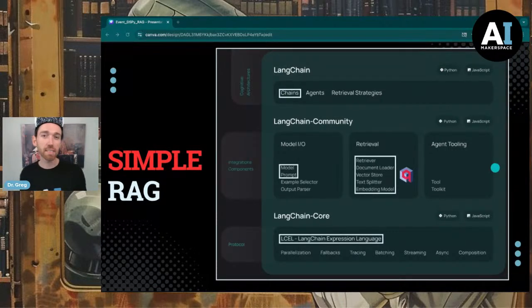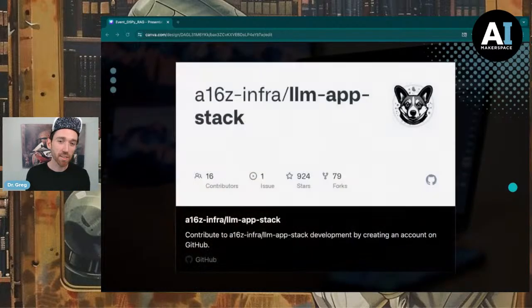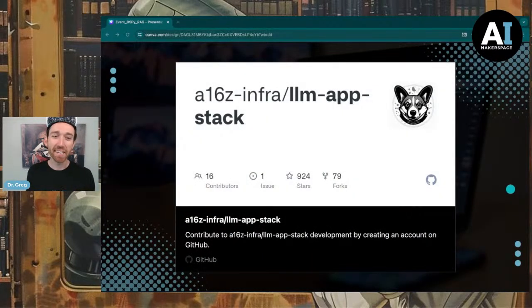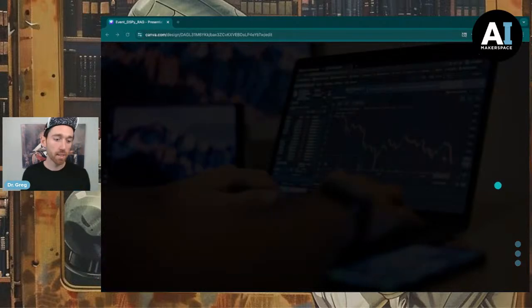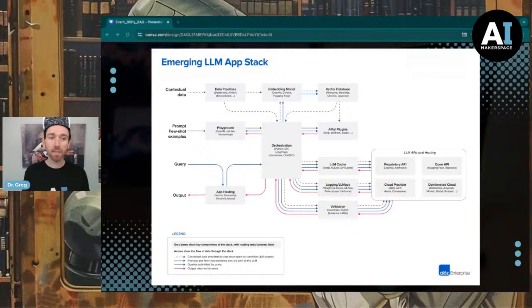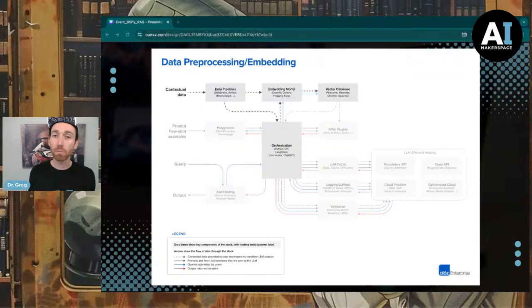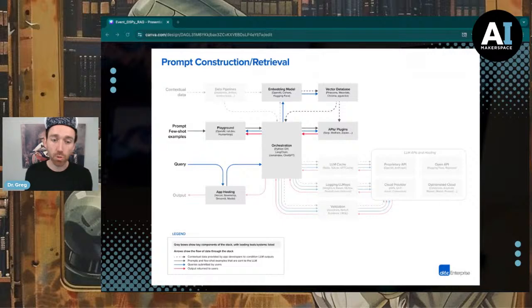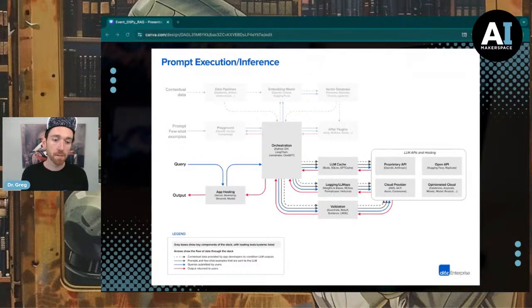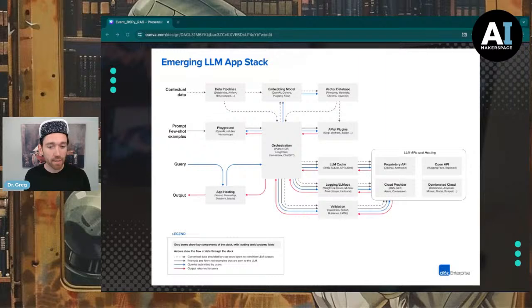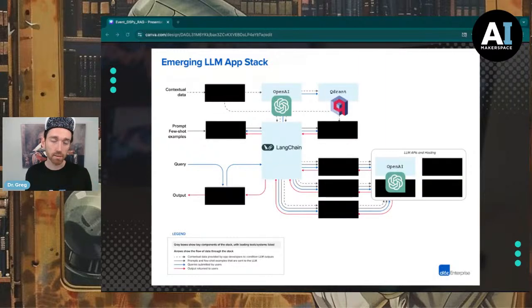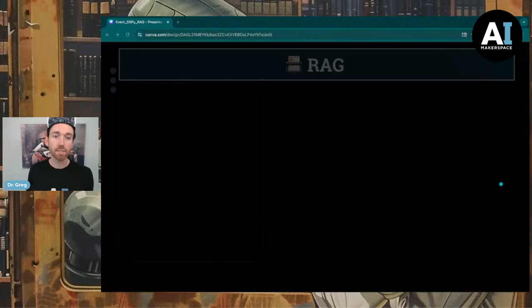We would be remiss, since we're doing PMARCA, to not mention the stack that we're using in an LLM app stack context. This is some great resources put out by A16Z, the venture capital firm that Mark Andreessen and Ben Horowitz run. And if we think about the emerging LLM app stack, from data preprocessing and embedding to prompt construction and retrieval to inference, what are we building exactly? We're just building this. Now, DSPy comes in within the prompting context, as we'll see. Let's visualize that.